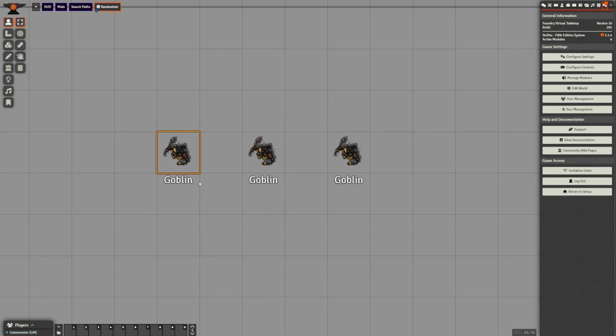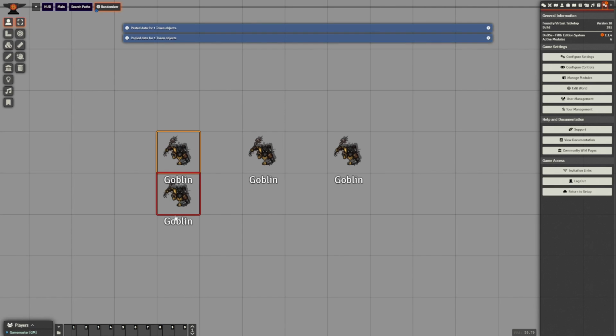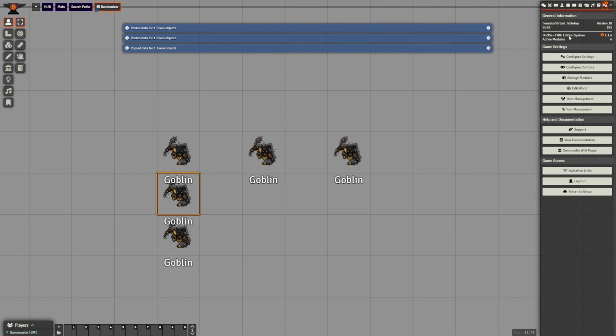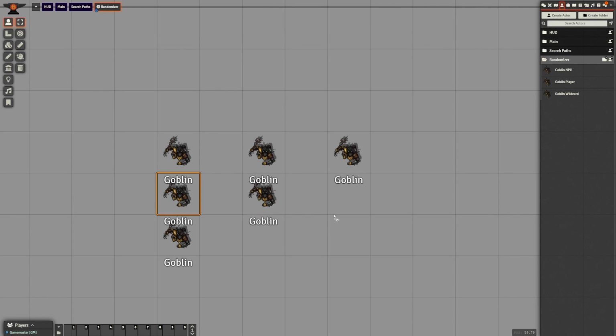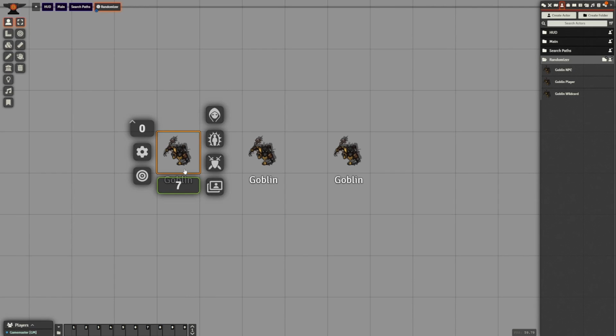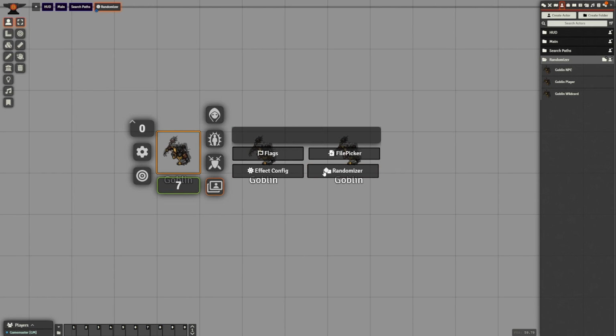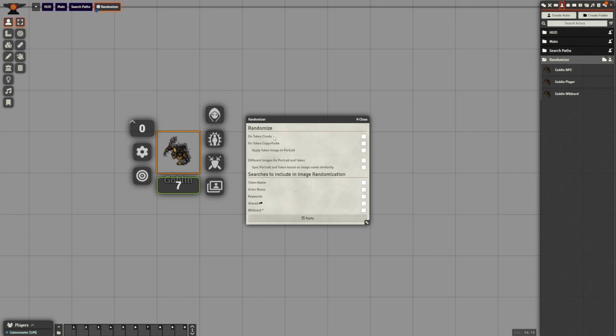All right, so now we just disabled randomization on the global level. Now if we copy and paste, drag in the actor, goblin NPC, he's no longer getting randomized. All right, so let's enable it just for this actor. Let's go under randomizer. We get a similar set of settings. We have different events that can trigger randomization. Let's trigger it on token create.